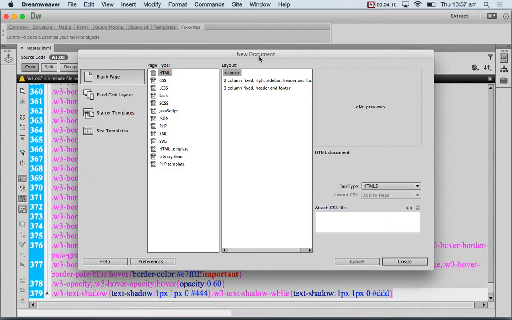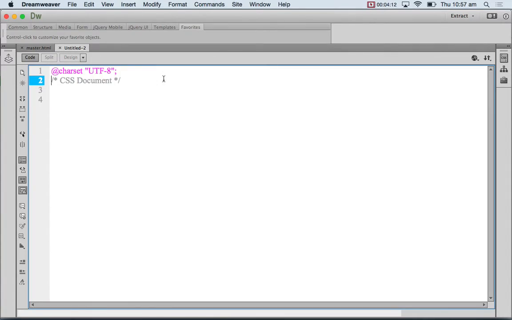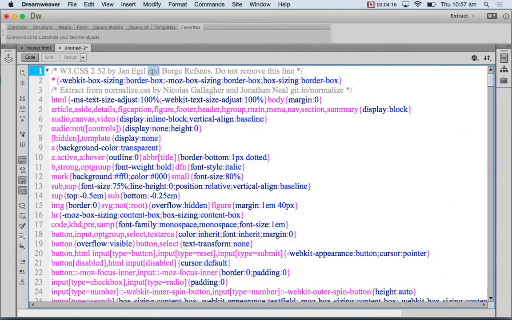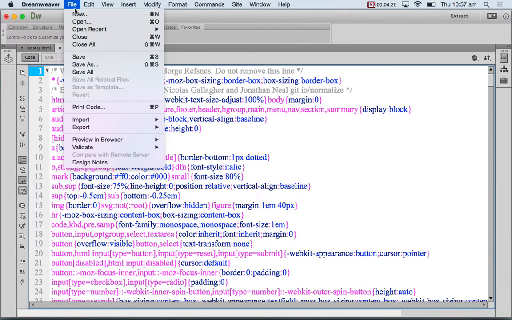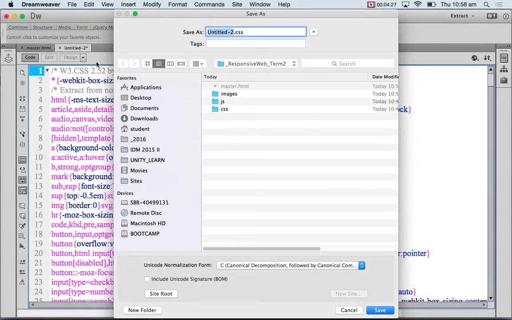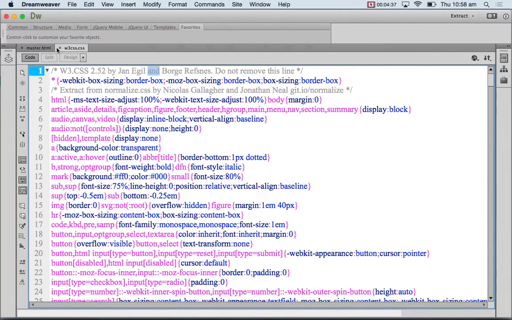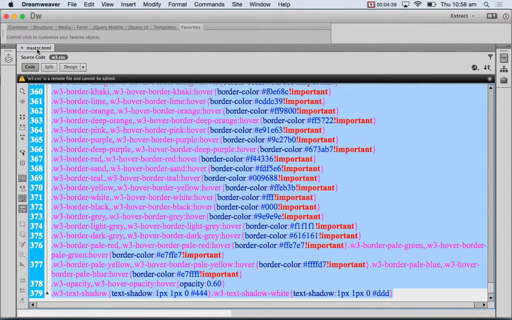I'm going to make a new CSS file. I'm going to paste it. It comes with all the copyright. And it is distributed under the MIT license or some open license. I'm going to save this CSS in the CSS folder. I'm going to call it w3css.css. So this is stored locally now.